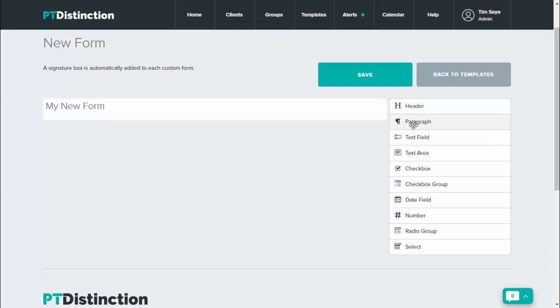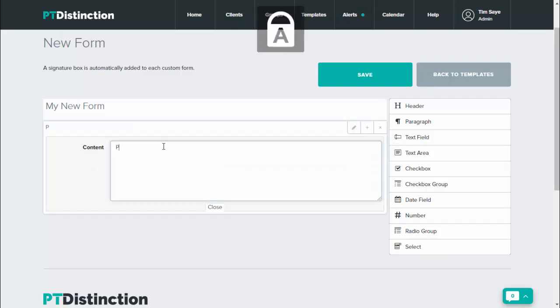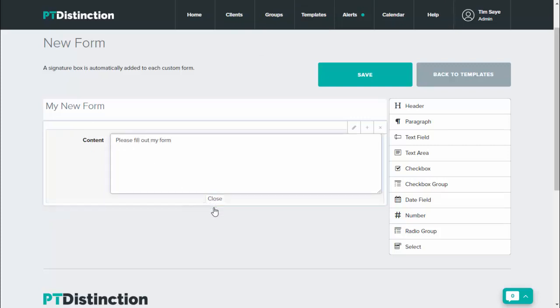The next thing is a paragraph, and this allows you to write a paragraph. So this might be where you introduce your form or just make a statement that you want clients to see. Again, the same options appear, so you can edit, you can add another paragraph, or you can remove this one. So we'll edit, and in this I'll just write a little introduction to the form. And when you're finished, close it down.